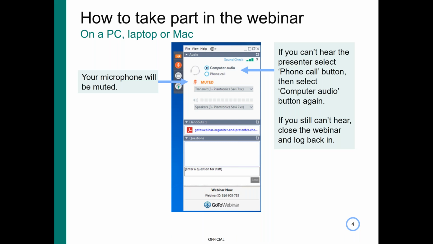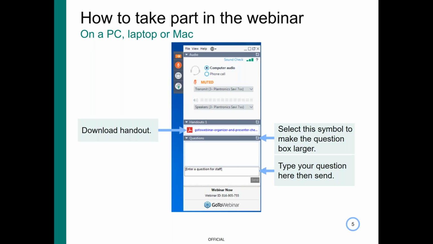Halfway down the control panel, there is a handouts box. The handouts will include links to the information being covered in the webinar today. You can download these during the webinar. They are in two formats, Word and PDF, so please download in whichever format you prefer. There is a question and answer box near the bottom of the panel. Type your question in the box and then send. You can make the question box bigger by selecting the symbol at the top right of the question box, and you can then resize the box.